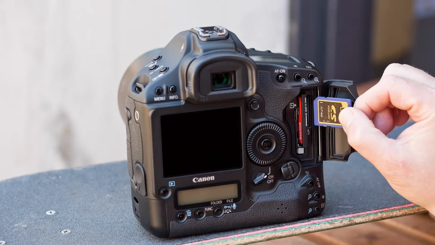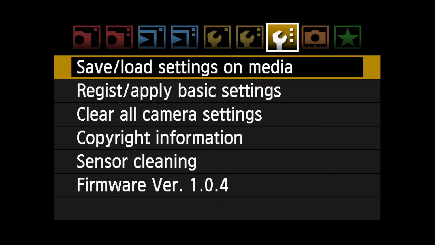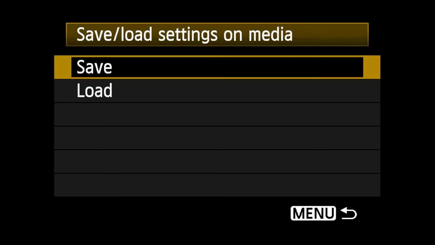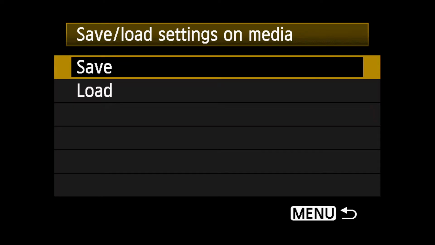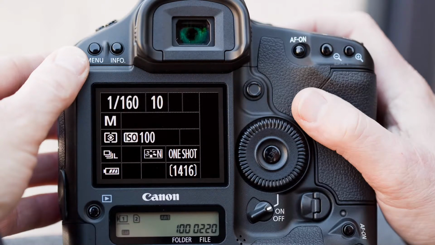First, insert a memory card that you want to save your settings on. In the third Setup menu, use the quick control dial to select Save Load Settings on Media. Press Set. Use the quick control dial and select Save. Press Set. Select Start. Press Set. Your camera settings will be saved onto your memory card. Keep this card handy, and by installing it in this or any other EOS 1D Mark IV body, you can upload almost all your preferred settings and custom functions.